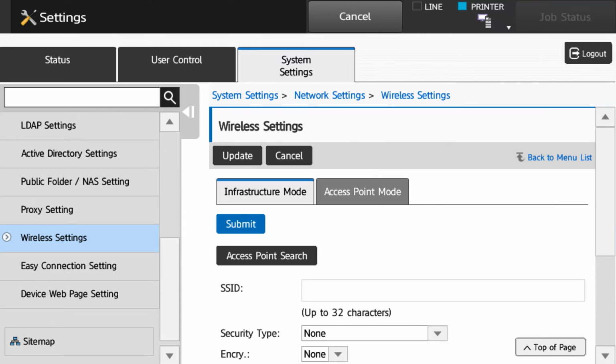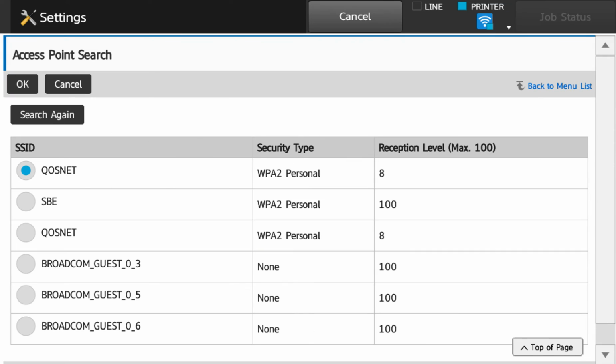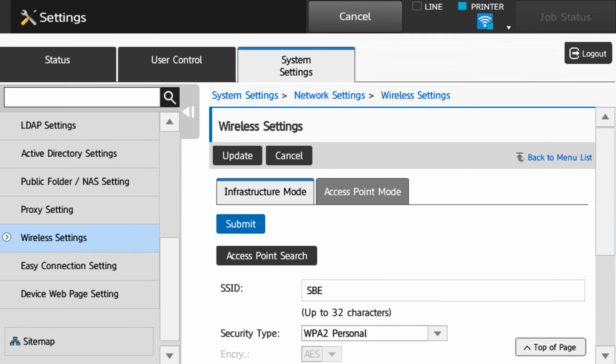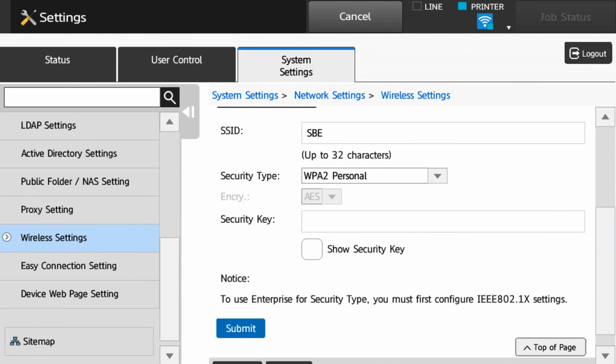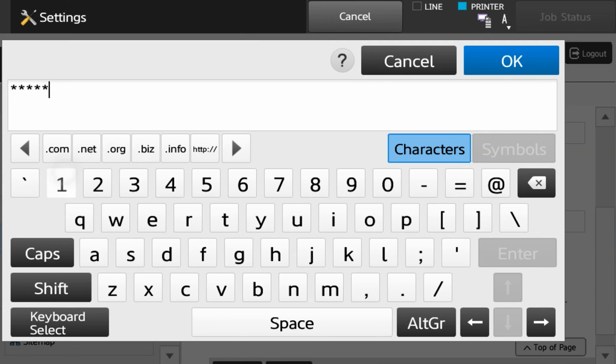Now, if there's already an SSID in here, that's which network the machine is trying to connect to now. If you need to change that, touch the access point search. And the machine will search for local networks. Touch whichever network you want to set up to, touch OK, and then scroll down and enter the password for that network.